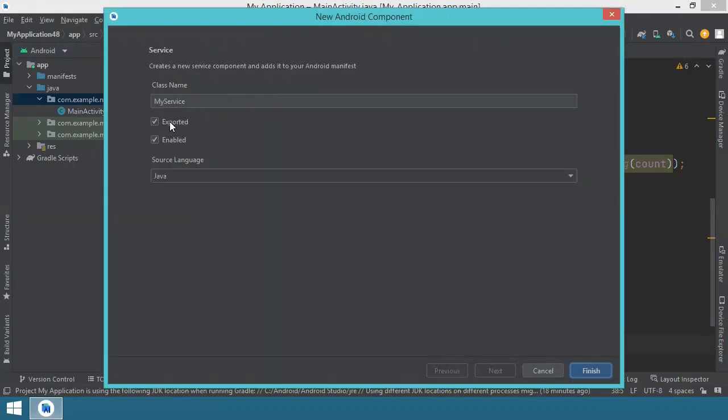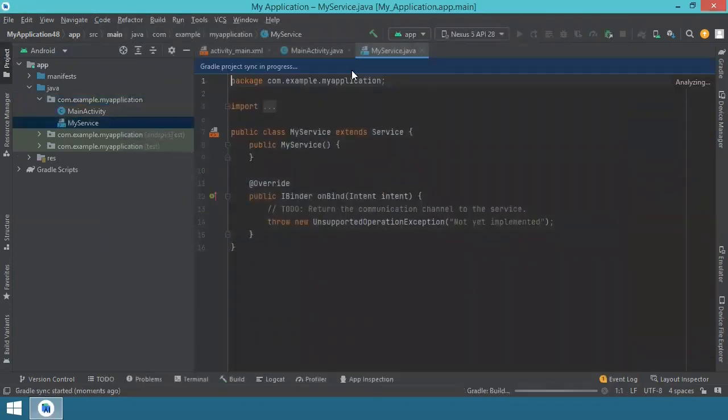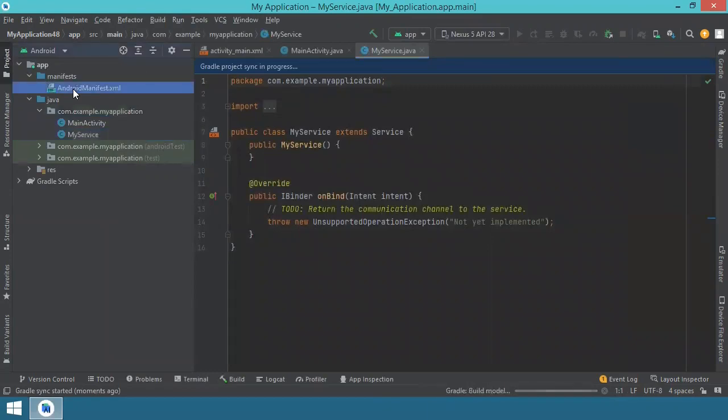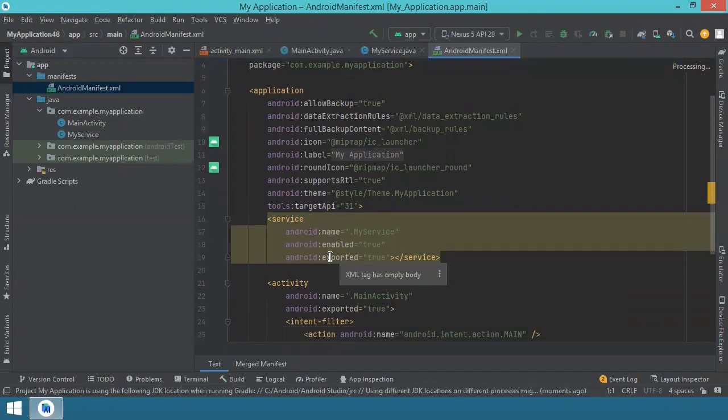And this exported and enabled, these are some attributes of the service. You can just leave them. You will find them entered in the manifest file. I'll show you in a moment. So the service has been created. Let's go and open the manifest file. And you can see over here, the service has been entered into our manifest. If the service is not listed here, then you will not be able to use it. So just to be safe, have a look over here, open the manifest file and make sure it is here.